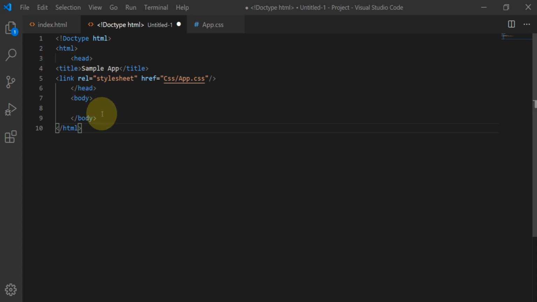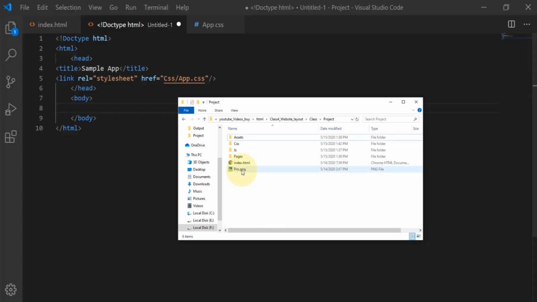Hi guys, in my last video we learned about the project structure and how to link external style sheets from other folders. Now we are going to build our layout. Before starting our website construction we should have a sample mockup, so I created a sample mockup here.